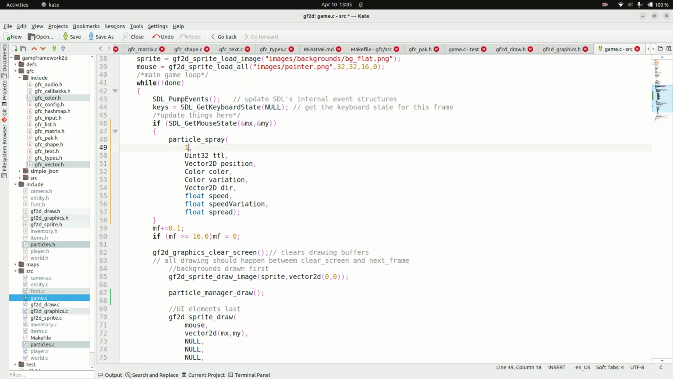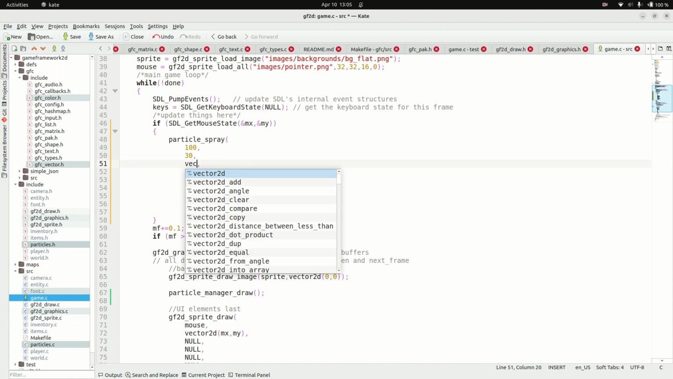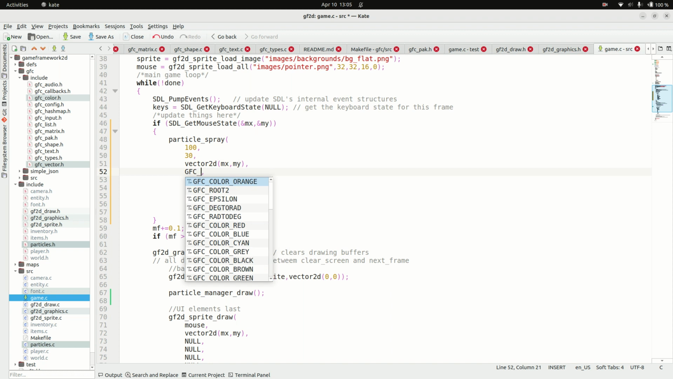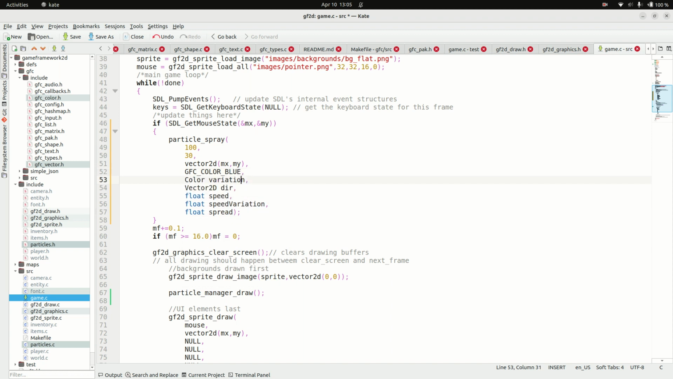How many particles do I want? Say 100 to start. Time to live, how many frames? 30 frames, so it'll last about 30 frames a second, so it should last a whole second. The position, vector 2D, is going to be made from mx and my. The color, GFC, I'm going to just give it a default color, blue, make it a water spray.